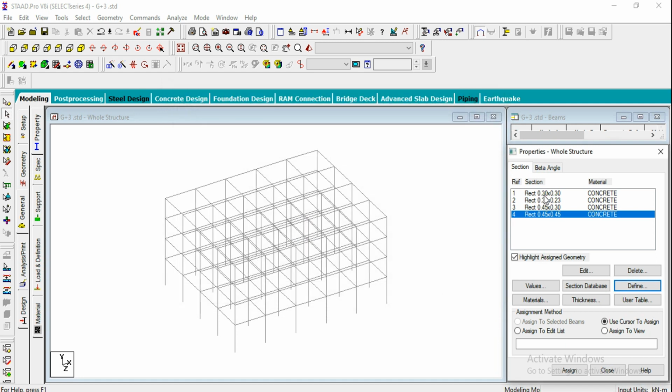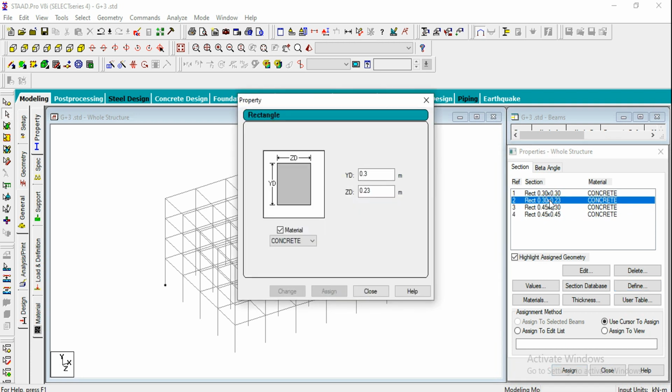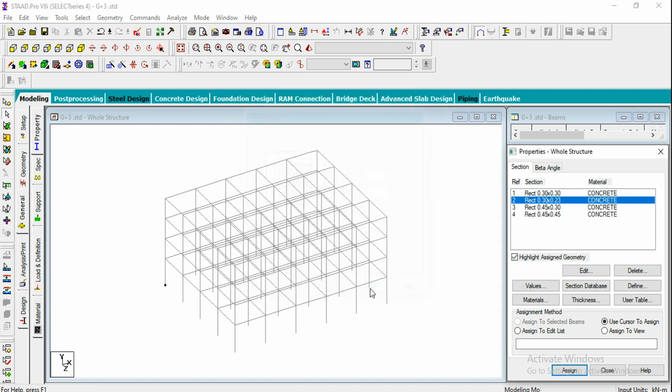So 0.3 by 0.3 is for external beams, 0.3 by 0.23 is for internal beams, and 0.4 by 0.3 is for external columns, and 0.4 by 0.45 is internal columns. Okay, sorry, for this second one, depth is 0.3 and width is 0.23, right? So now I have to apply this. Just go for the rectangle 0.3 by 0.3 property.